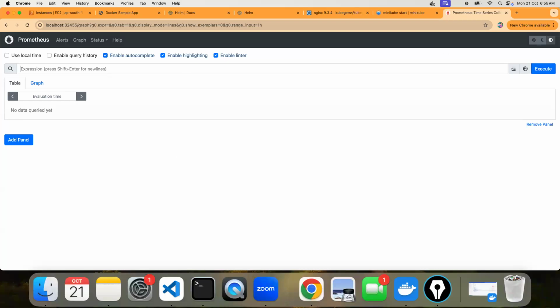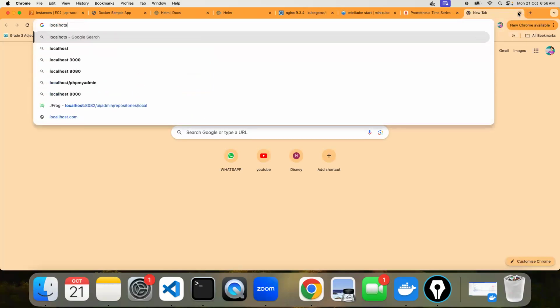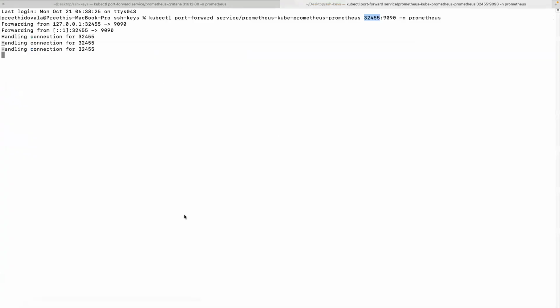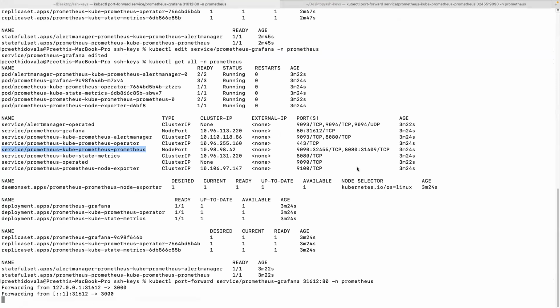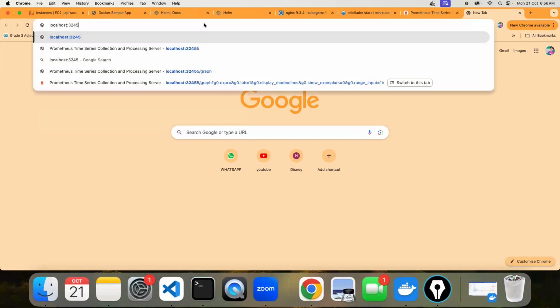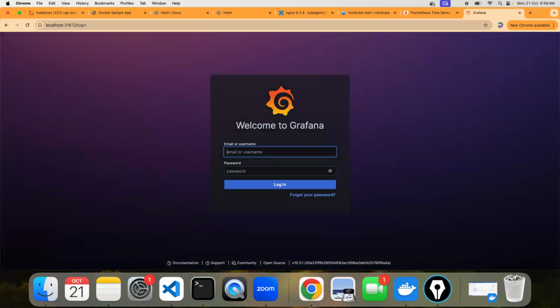How to work with this? We did not learn Prometheus yet. Okay, we have just installed it. And then this is localhost colon. What is the other port for Grafana? It is 31612. See, this is for Grafana.